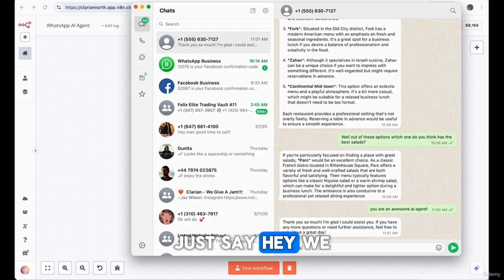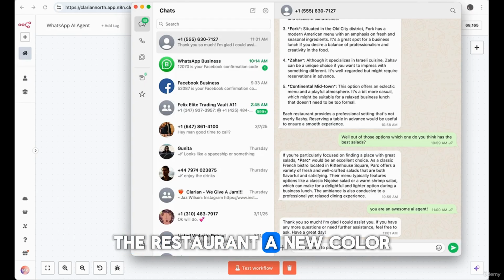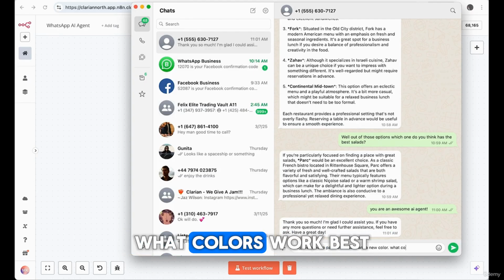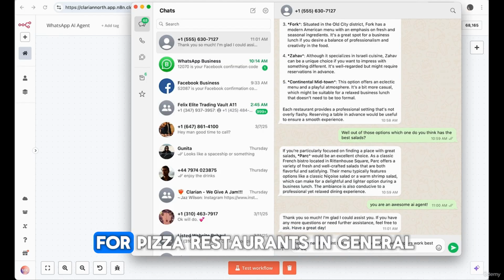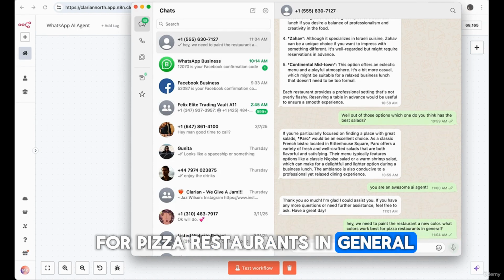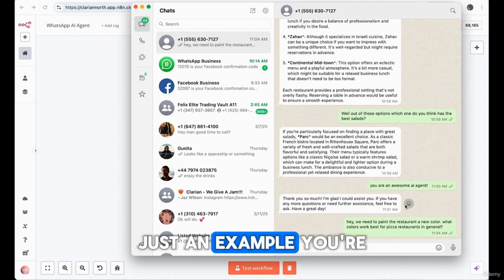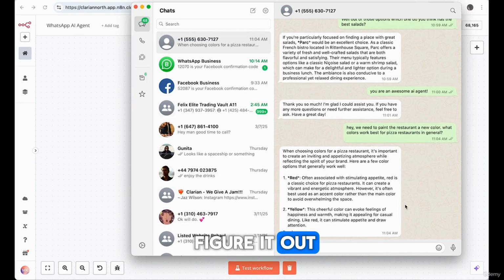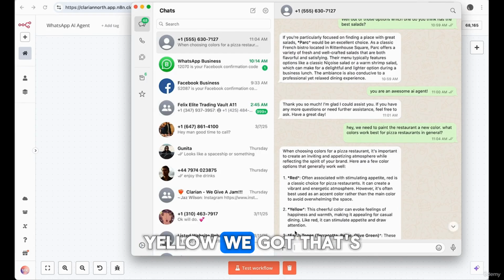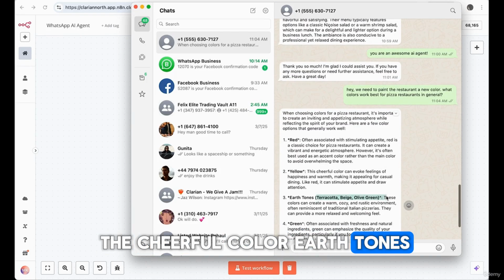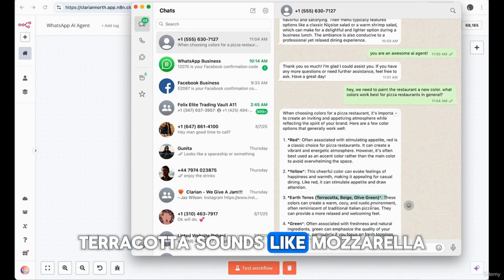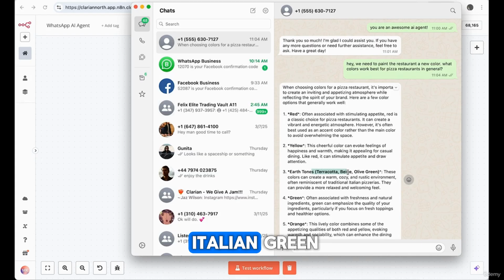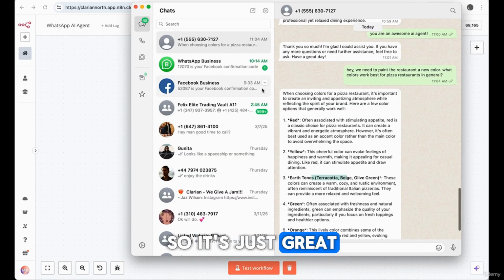Just say, hey, we need to paint the restaurant a new color. What colors work best for pizza restaurants in general? Okay, just an example. You're talking to your AI assistant. You're trying to get some help here to figure it out. Red, okay. Yellow, that's the cheerful color. Earth tones, terracotta. Sounds like mozzarella, Italian. Terracotta. Green, orange, okay. So it's just great to be able to do that.